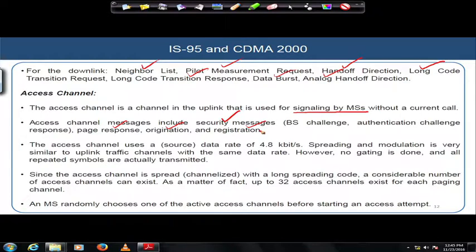The access channel uses the source data of 4.8 kbps. So, it also uses spreading and modulation very similar to the uplink traffic channel mode, but remember there is no gating done here, and all the repeated symbols are actually transmitted. And since the access channel is also spread with a long spreading code, a considerable number of access channels can exist. In fact, the number of access channels we get here is around 32 per paging channel.